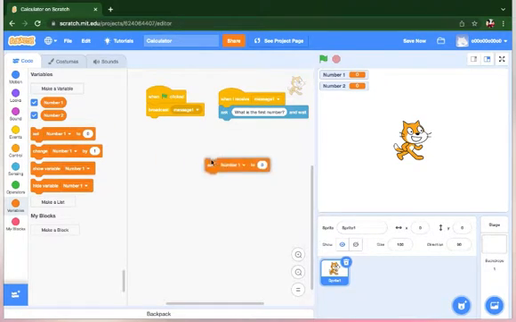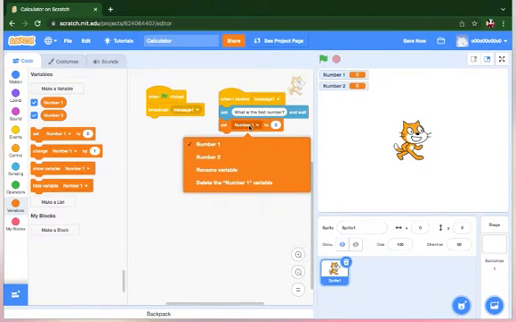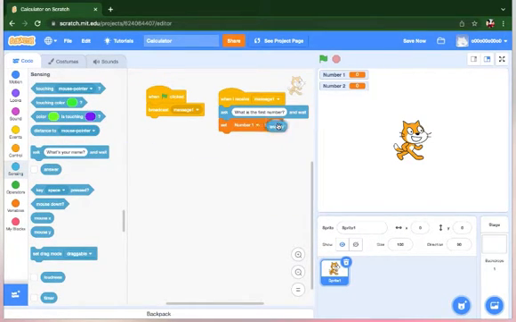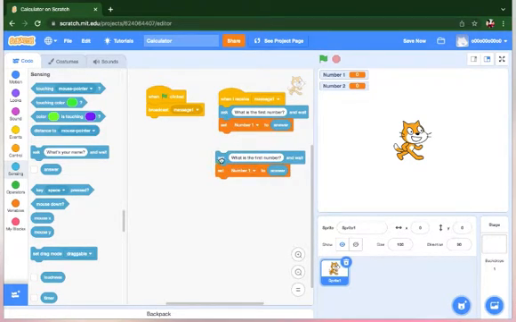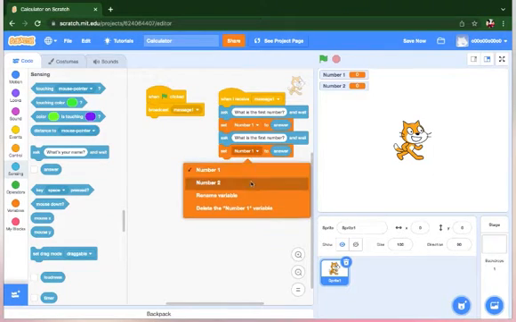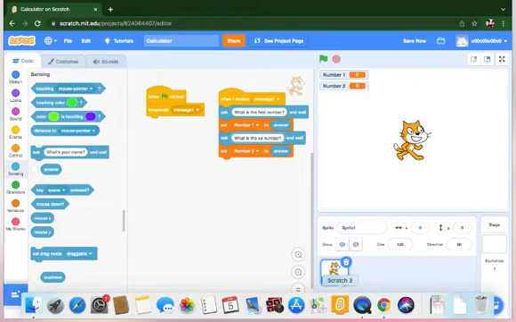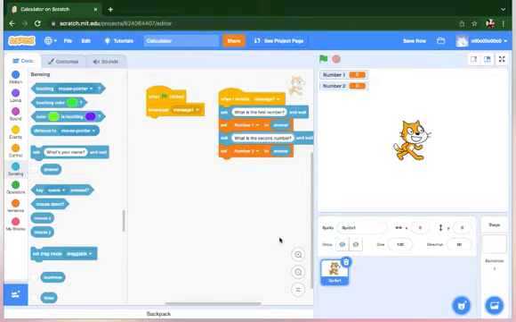Next we'll take the set number 1 and we'll bring in answer. So we'll just duplicate it and then we'll do the same thing for the second number. And we'll set number 2 to the answer.